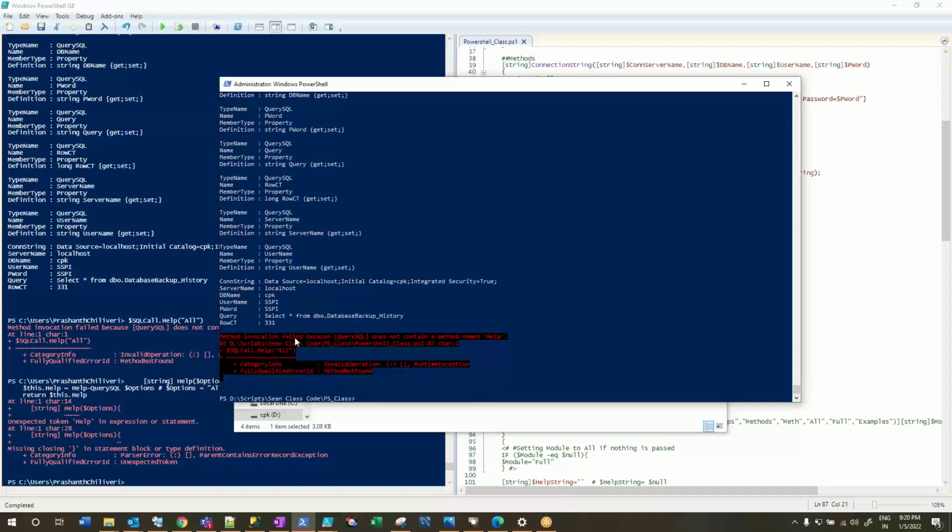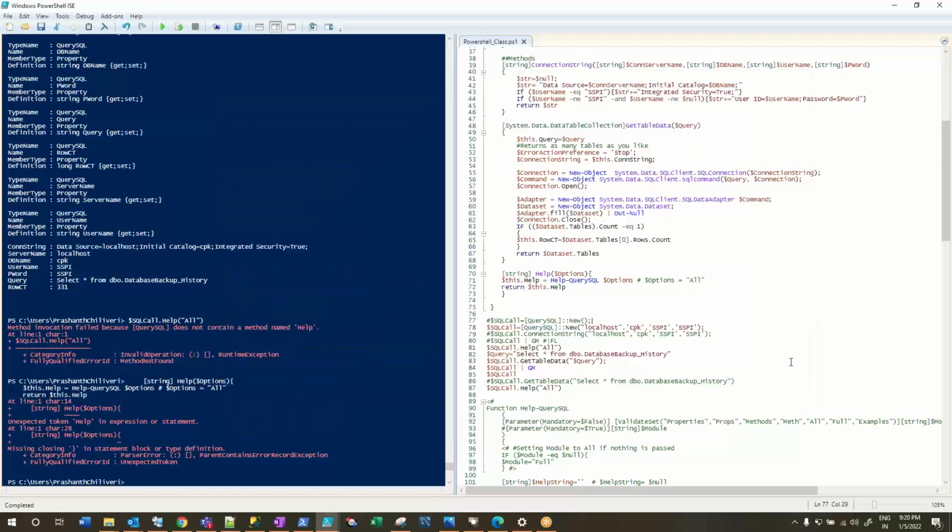Huh. So method invocation failed because query SQL does not contain the method help. Oops. Okay. Well, we'll troubleshoot that in a little while. Yep. I'm sure it's something really, really simple because we can see that it does. Okay. Let's move on to V now. Sure. Thank you.